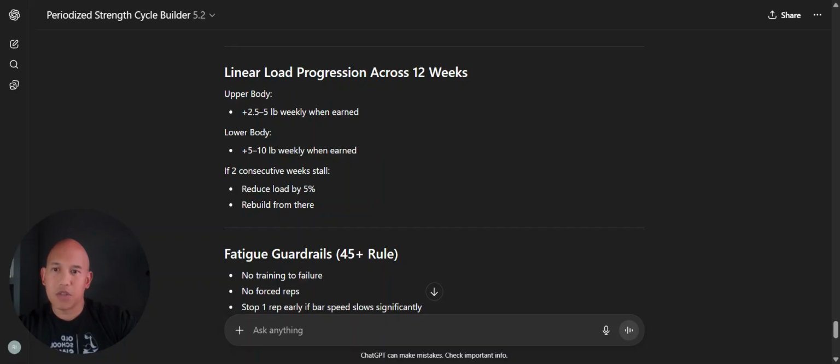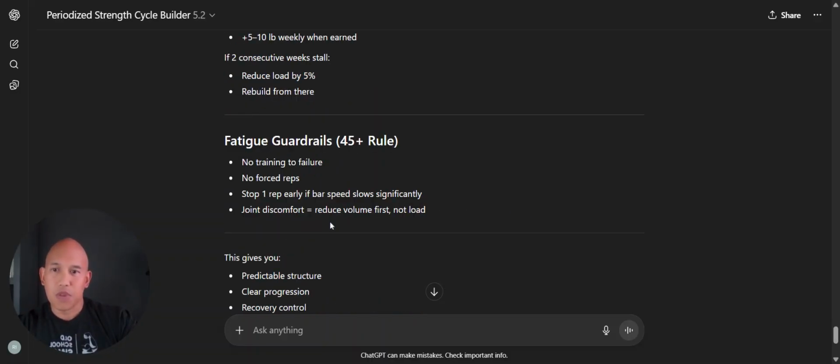You can see here also, it has this: if there are 2 consecutive weeks of stalling out, it's going to advise you to reduce the load by 5% and then go from there, which is common. Let's see here, fatigue guardrails, again, for 45 plus, no training to failure for this particular one, since I did say longevity is also a goal.